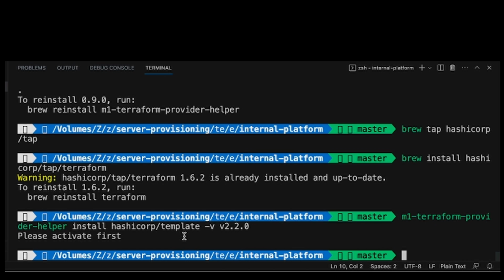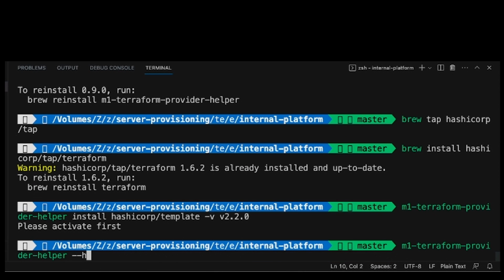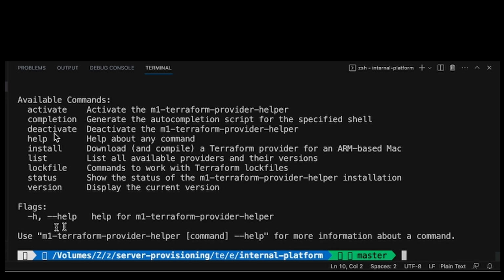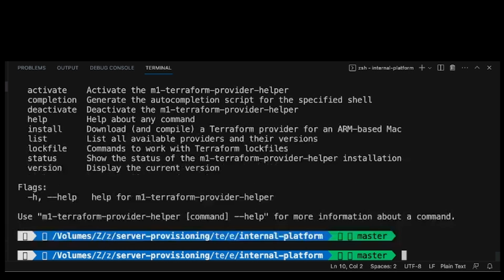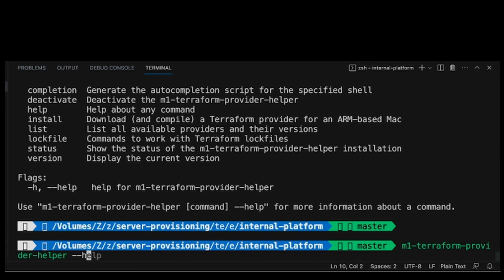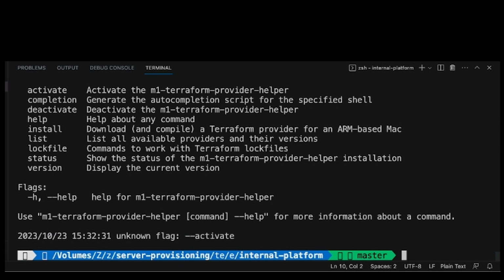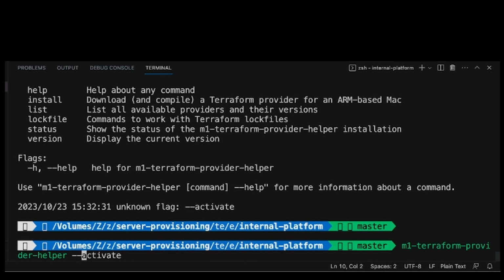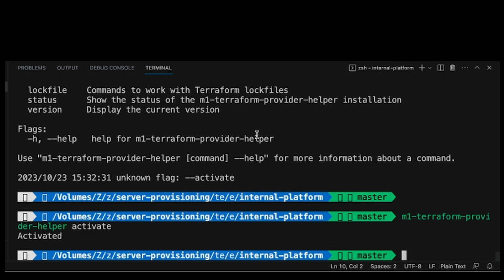So let's run this command. Okay, we are trying to install it, but it says we need to activate the helper first. So let's try to activate this. As you can see, with the help option, it lists all the available options for this command, and activate is one of the options to activate the M1 Terraform provider helper. So let's go ahead and run this. Okay, we just need to provide activate without a hyphen. So this is activated now.